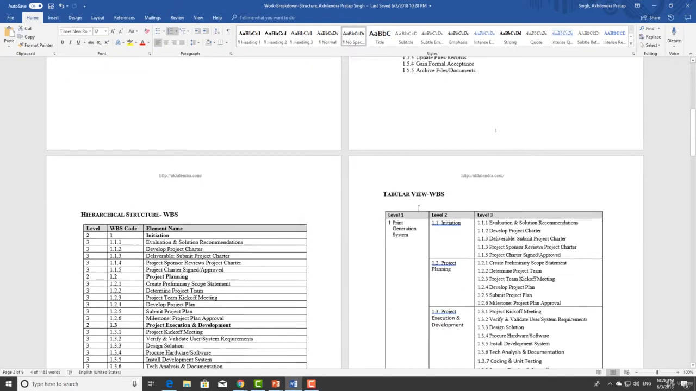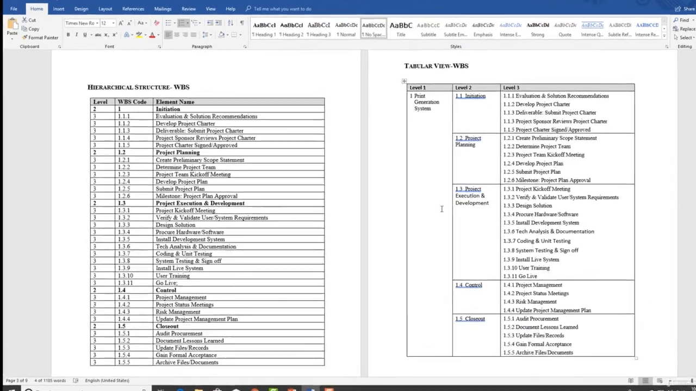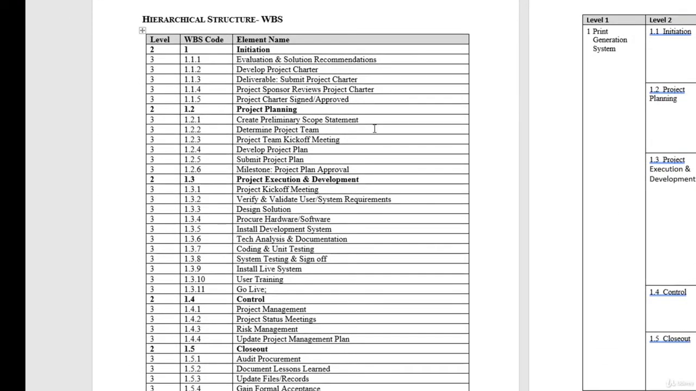Another way of representing it is a hierarchical structure. Here, basically, we create tables. You can see that each will have the level, the WBS code, and the element name. So WBS is level 1. Level 2 is the subdivision. And within each subdivision, there will be multiple activities.